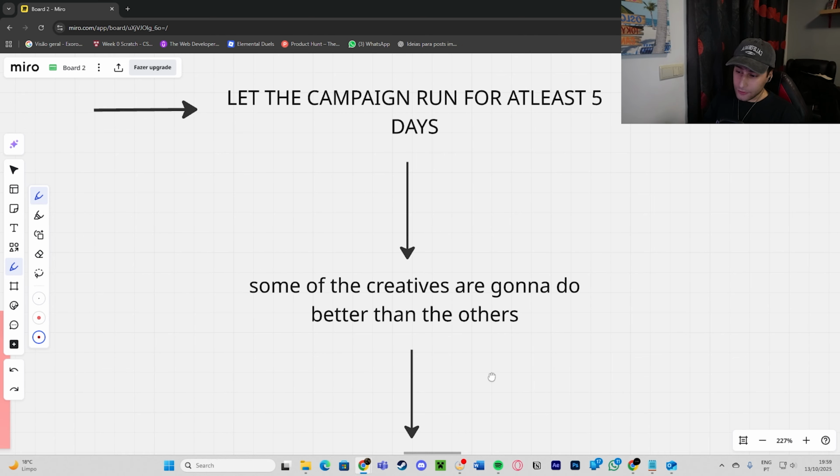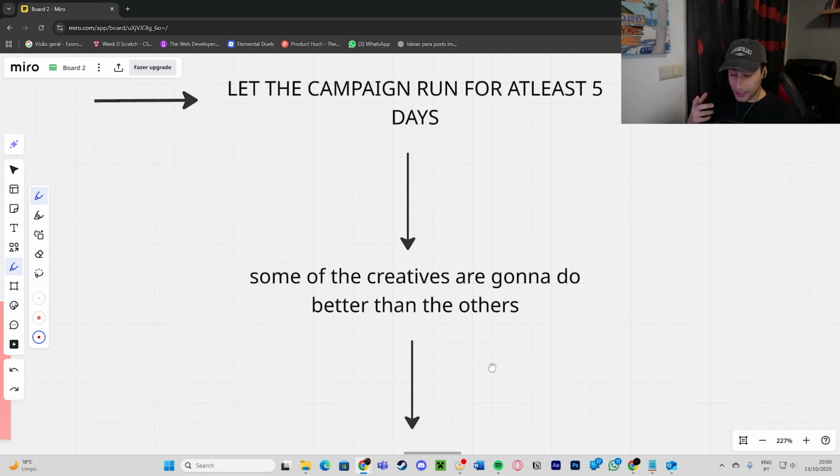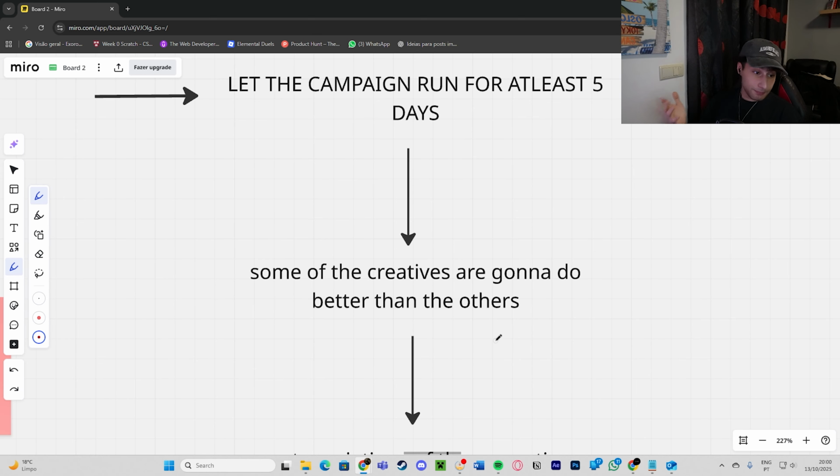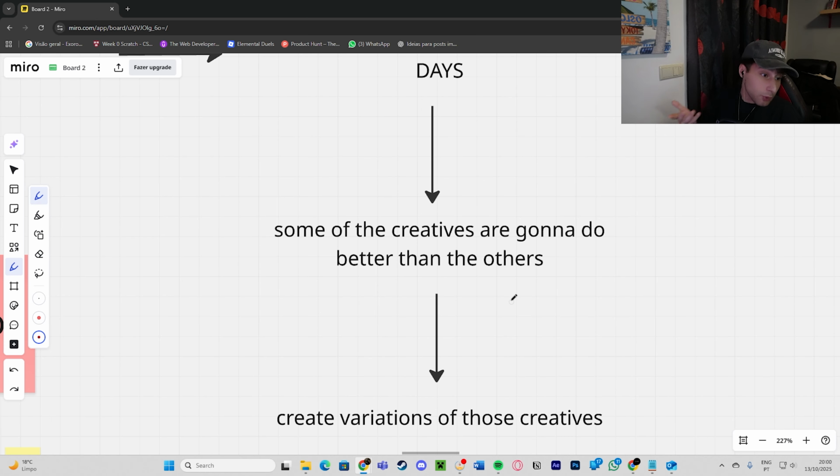After you figure out and test and get creatives that have good CTR, that have a low CPM, and that are maybe even bringing you sales, you have found your winning creatives. Then you're going to create variations of those specific creatives and see which one performs better. That's how you're going to find your final winning creatives that you're going to put on the scaling campaign.